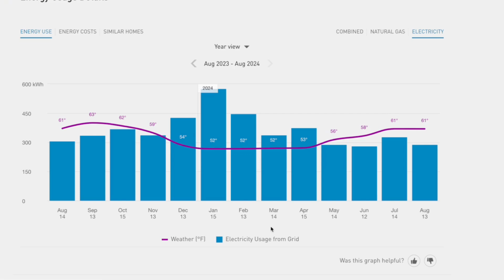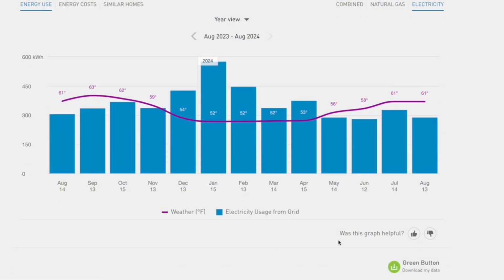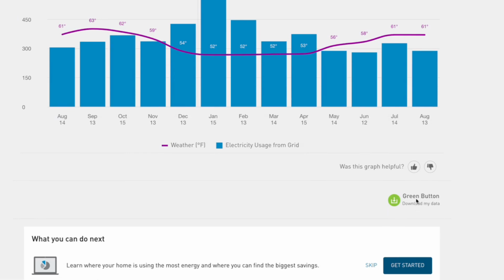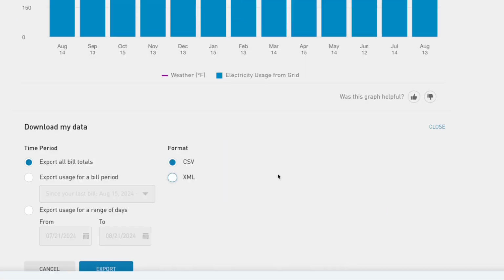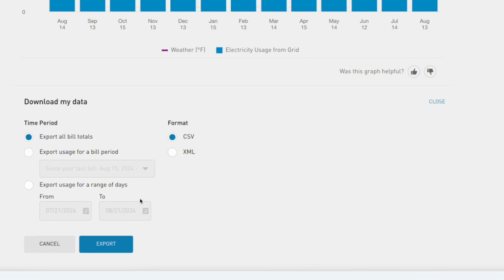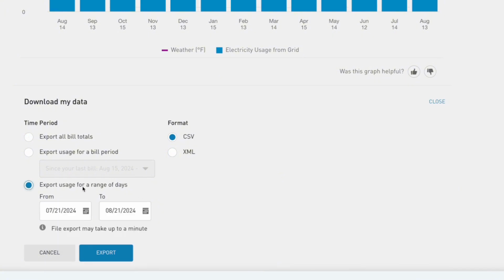Now, if you want to download some additional information and send to us as well, you can. It's not always necessary. But if you scroll down here, you'll see a green button, download data. Go ahead and click that. So once you click that button, you're going to want to go down here under time period and hit export usage for a range of days. Make sure it's on CSV format. And we're going to want to do 365 days.